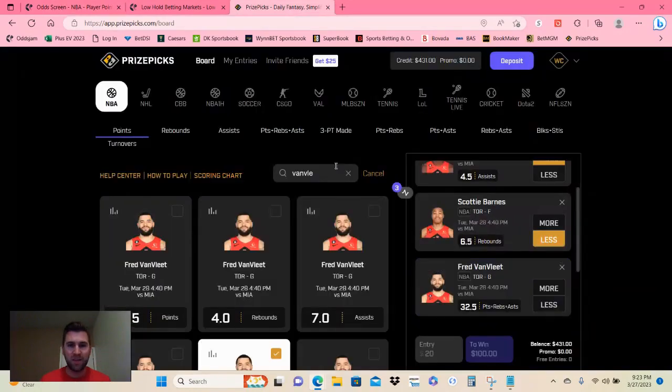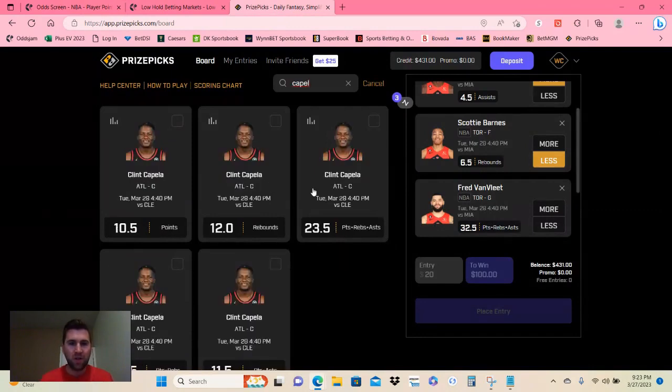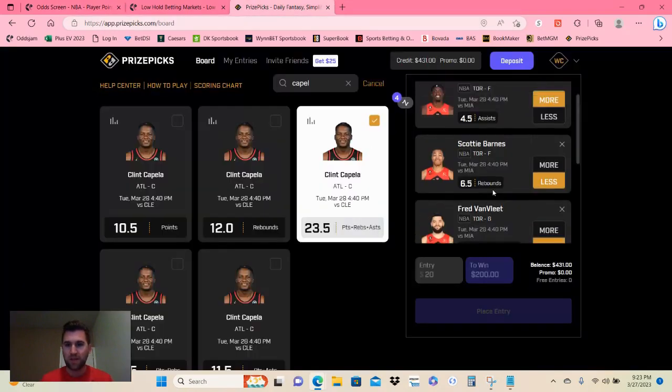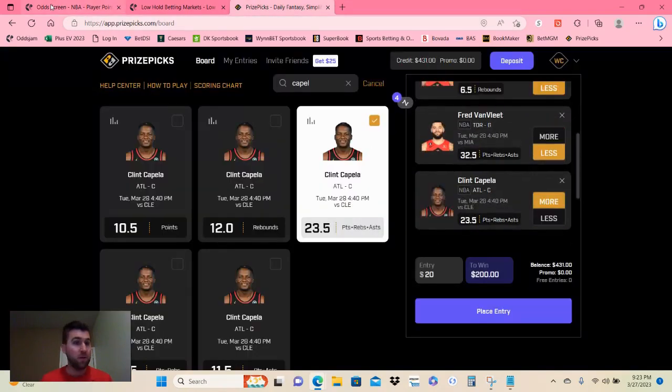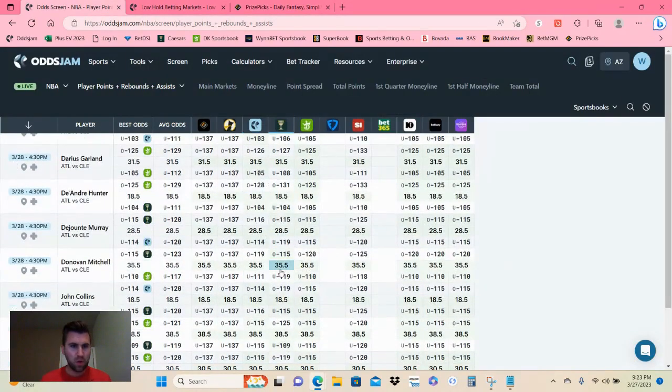I'm locking this in all day long. That's all we're doing. That's all you need to do. 23.5 points, rebounds, and assists. I go back to just make sure it's correct. Boom. We're taking less on VanVleet, we're taking more on Capela. We need one more. All we need is one more play. So we'll look a little bit further.